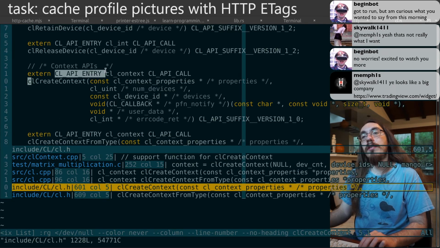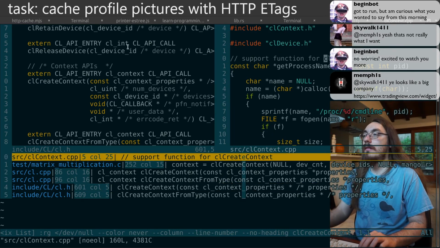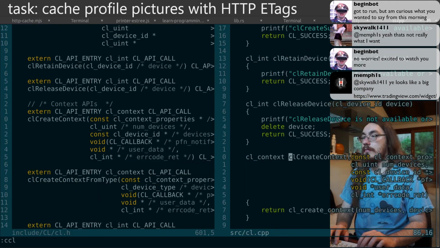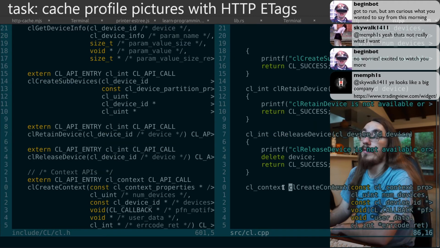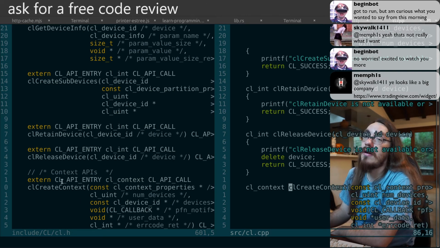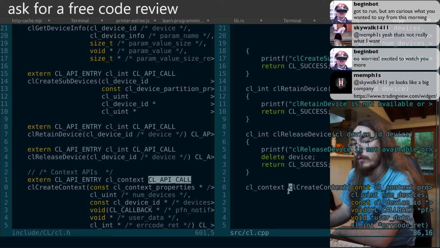Well, hold on. Let's look at CL create context with capital. When you have your CPP file over here, your implementation is down here on the right, and your header file is on the left. When you have an implementation, it should match the header. You're not including CL API entry and CL API call, but you should. You're supposed to include those here.